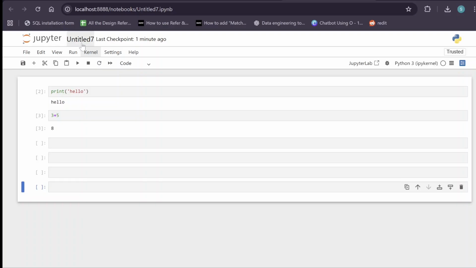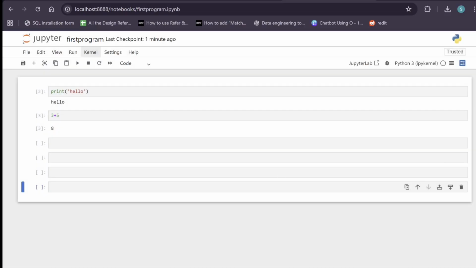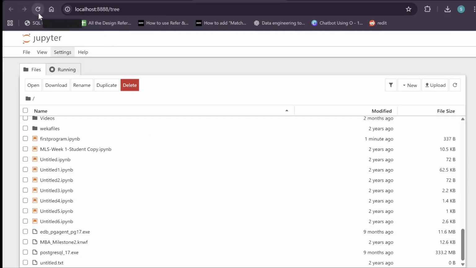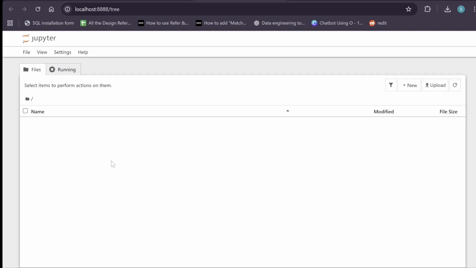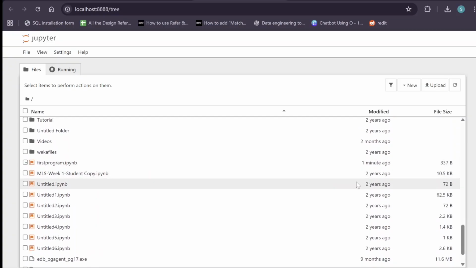And if you need to rename, just click on here. You can give your, like, first program, and click on rename, it will be renamed. And if you go to this one, just refresh, so that Untitled 7 to first program will be changed. See, first program.